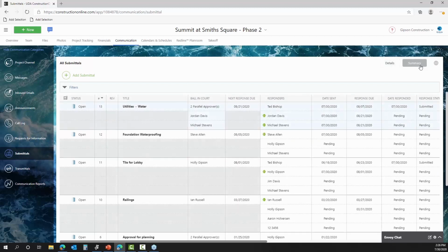And what we'll notice in the summary here is that now the Ball in Court has shifted to both of these approvers because they're not necessarily having to go in sequence. At this point, we need an approval from both of them, so that's what we're going to see here.